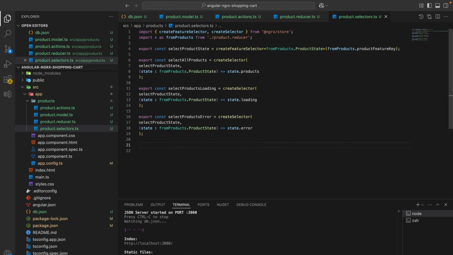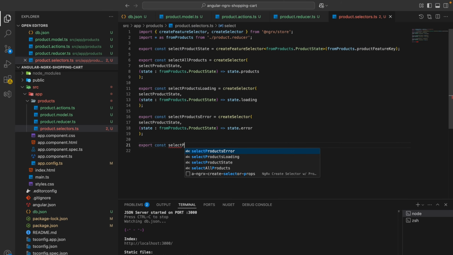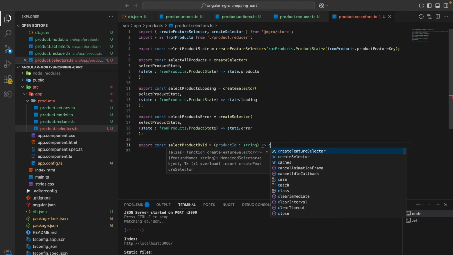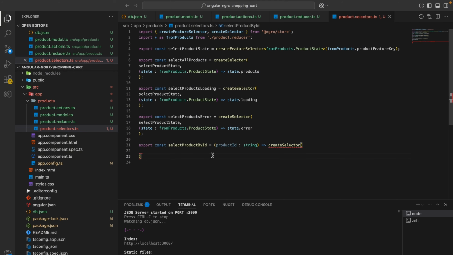So we'll create a selector for that. We'll say here export const, and this will be selectProductById, okay, like this. It will take our product ID that can be of type string, and here again we'll open our arrow bracket, createSelector, same stuff. This time we will take this select product state, basically this one, selectAllProducts, because we want it.